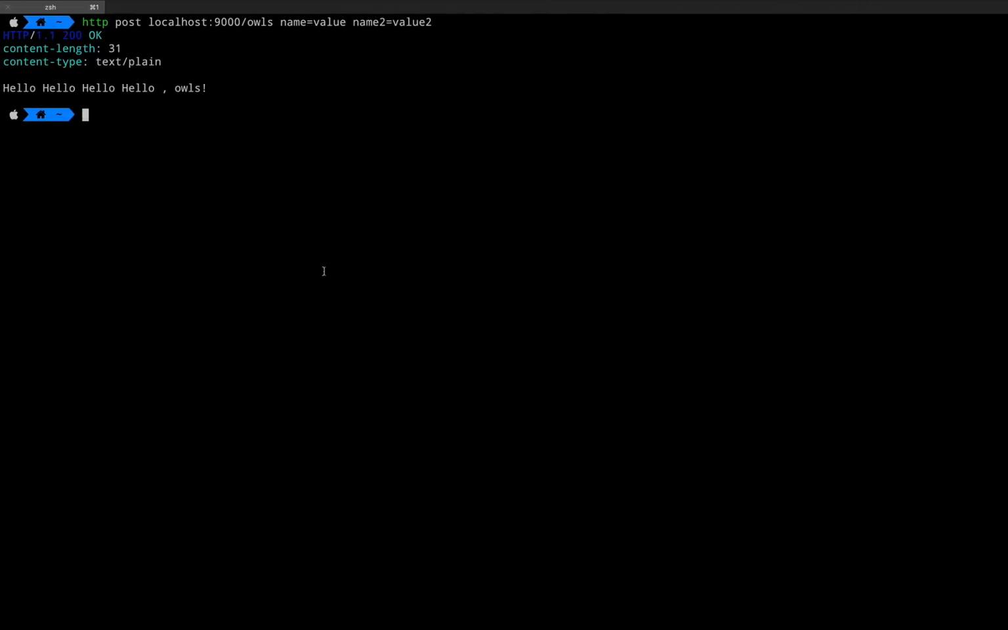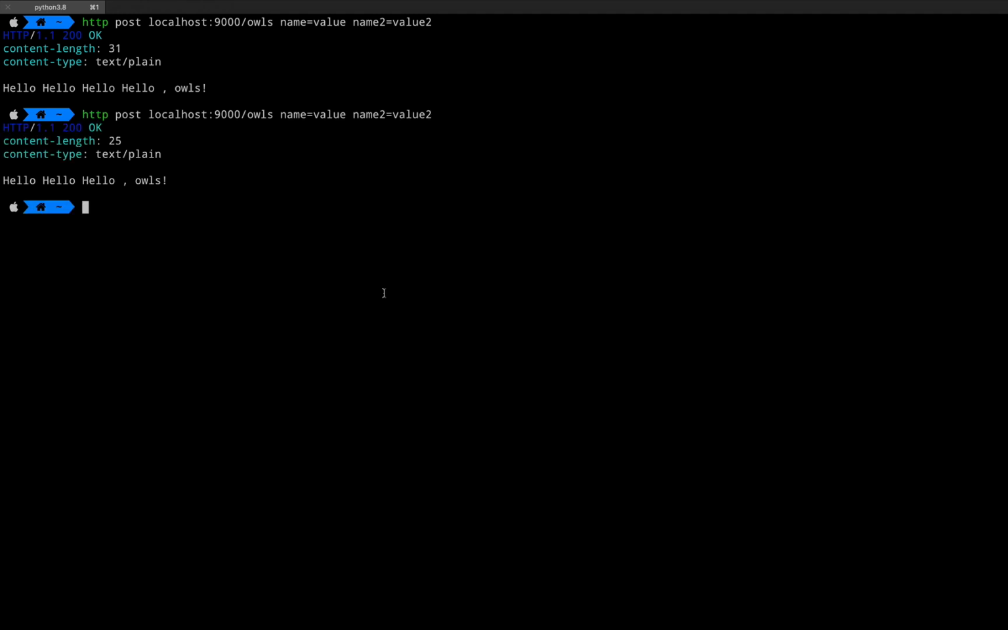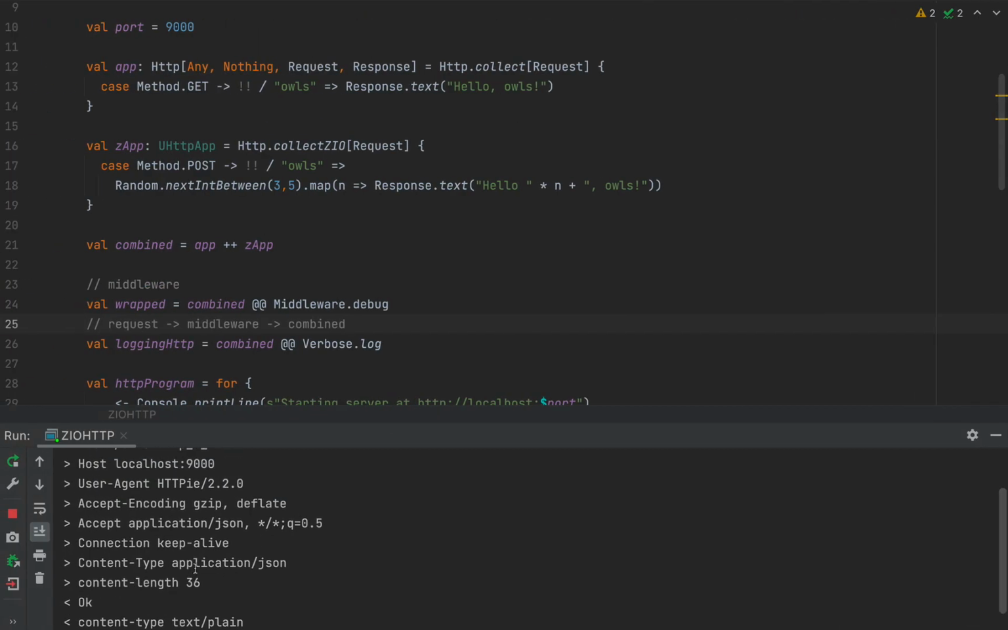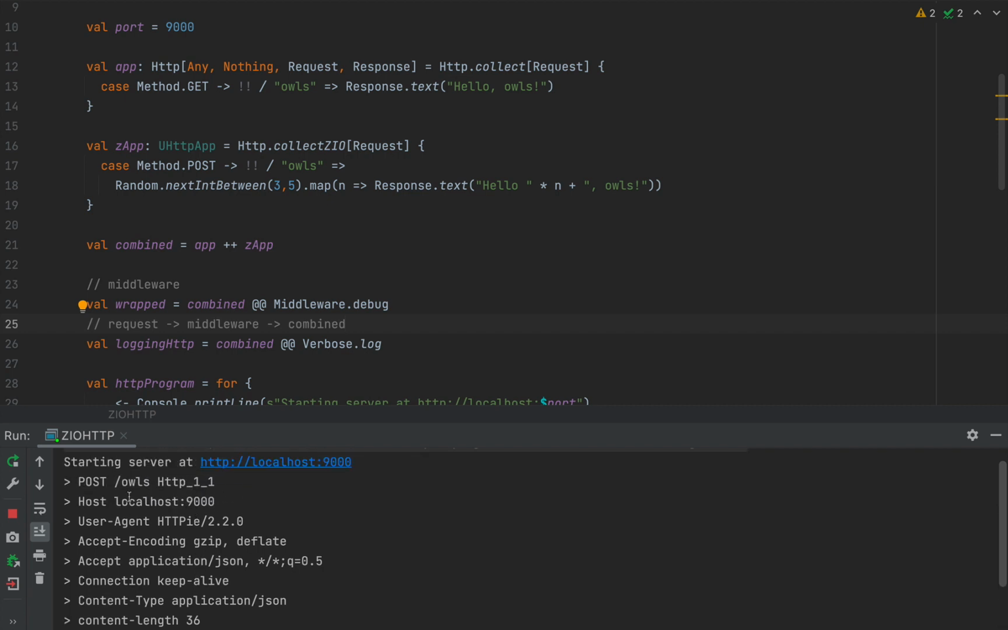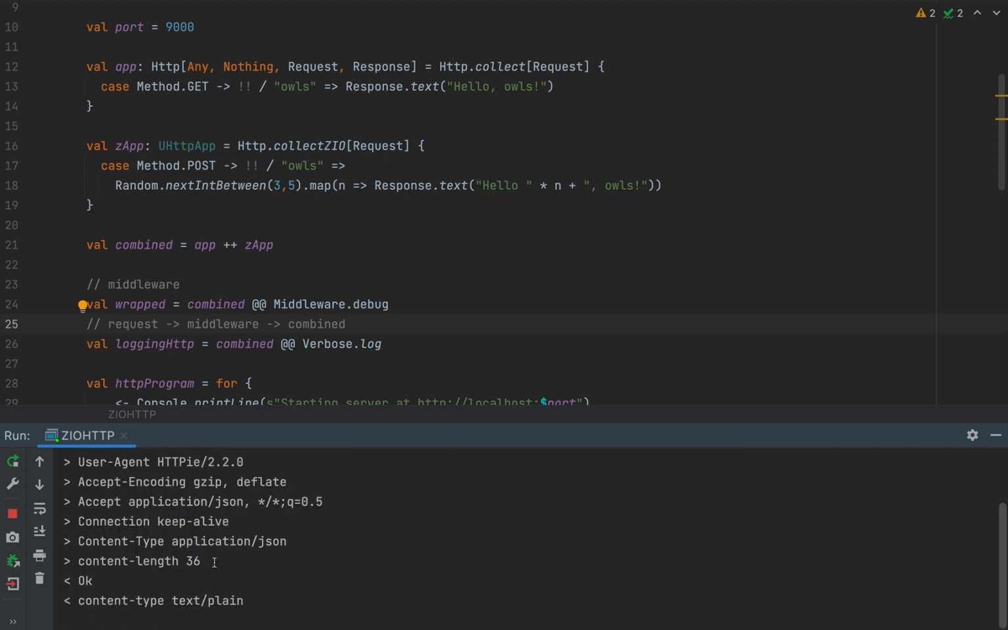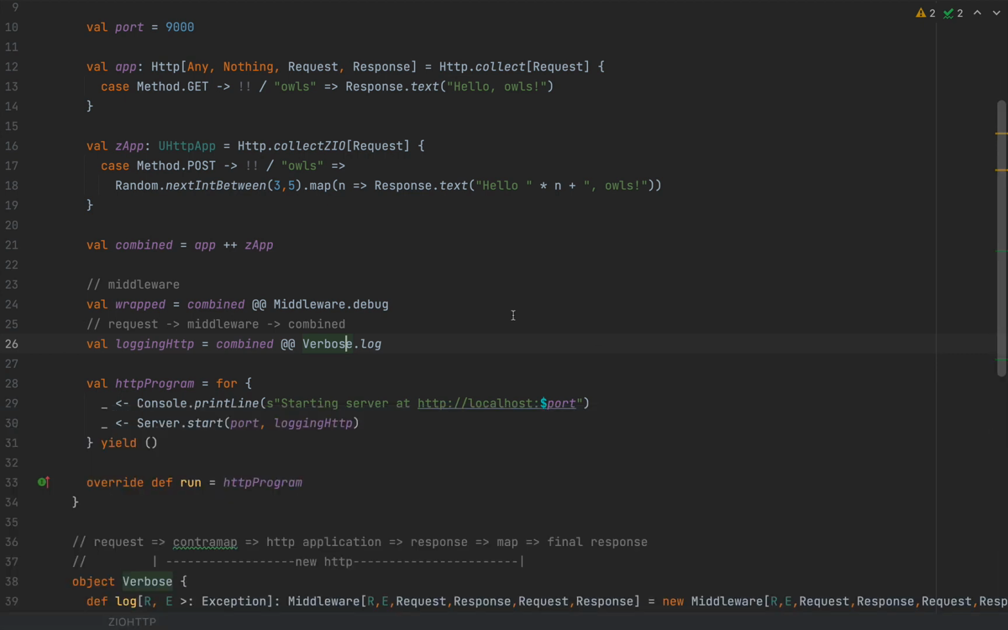Now, let me go back to my terminal, and I'm going to post this a bunch of times, and notice that the new logic starts kicking in. So we have post, owls, localhost, user agent, and so on and so forth. All the headers are displayed here, as well as the response, which is OK, and then all the headers, content type, and text plain. OK, cool. So this is how you can add your own middleware on top of an existing ZIO HTTP application.